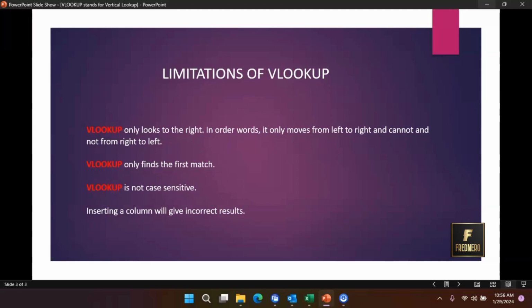Another one again, inserting a column will give incorrect results. Maybe you are done with sums, you are done with formula. Now if you decide to add a column to it, it will give you a wrong answer. So those are some of the limitations of VLOOKUP.